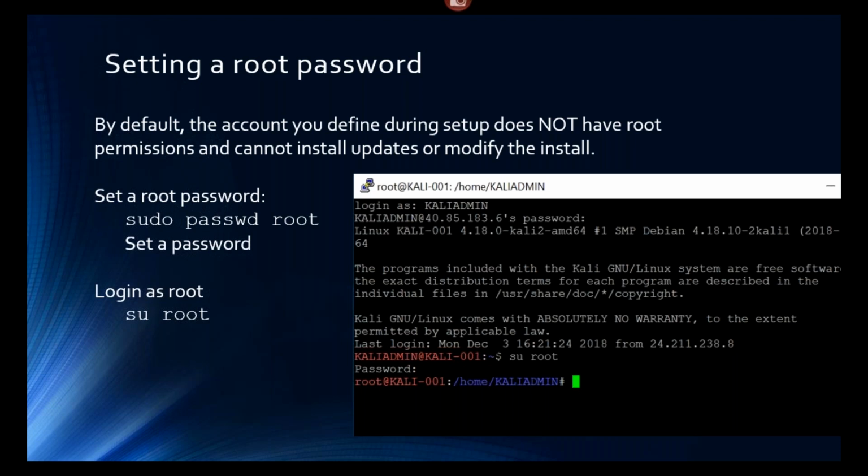That will then give you a prompt for username and credentials, and that will get you into the interface for your box. Now, one thing to keep in mind is that by default, when you log in, if you look at the screenshot here, I'm logged into my Kali box as Kali admin. I've already entered my password, but the problem is the account you define when you provision the box by default does not have root permissions, which means you can't install updates and you can't modify the install, which is something that you're probably going to want to do.